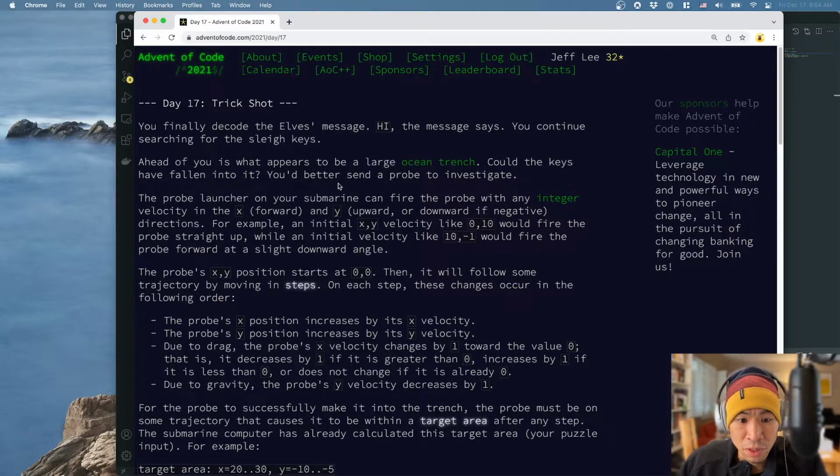The probe launcher of your submarine can fire the probe with any integer velocity in the X forward and Y upward or downward or negative directions. For example, an initial X,Y velocity like 0,10 would fire the probe straight up, while an initial velocity of 10,-1 would fire the probe forward with a slight downward angle. The probe's X,Y position starts at 0,0.